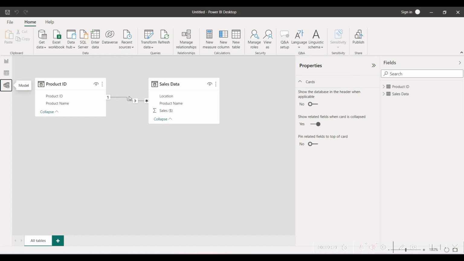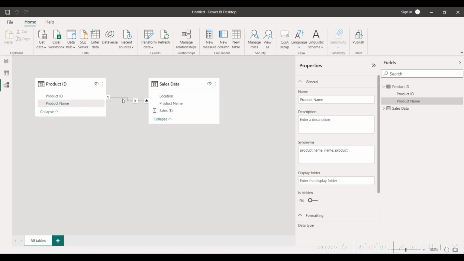Now you can see that there is this particular arrow. If you click on this particular arrow, you can see that product name in the product ID data set is connected to the product name in the sales data set. Let's again delete this one for now and see if there are any other ways of doing the same thing. One more way to do this is to drag the product name from the product ID data set into the product name of the sales data set. So it creates this particular hierarchy.